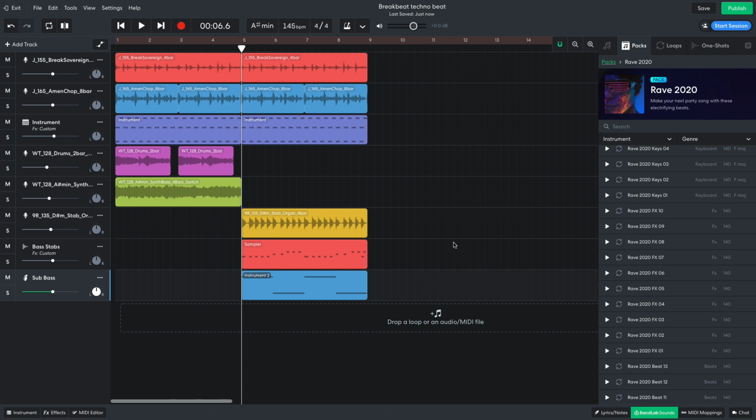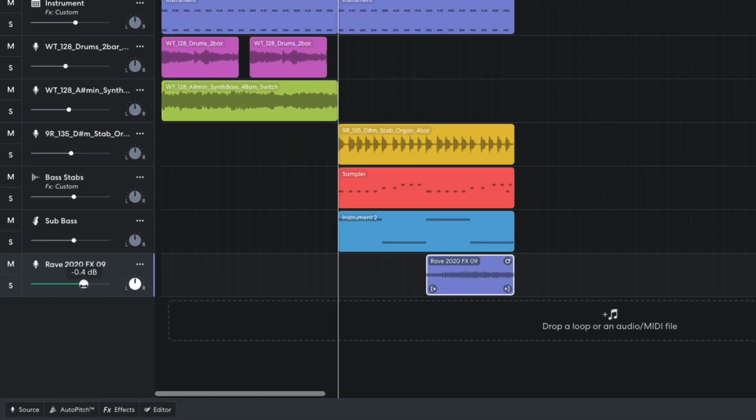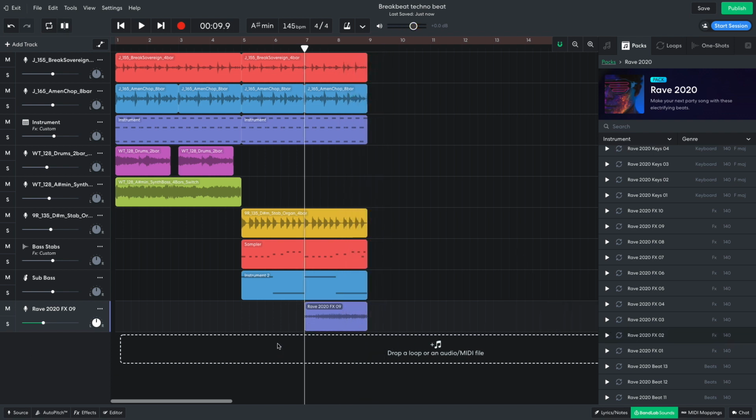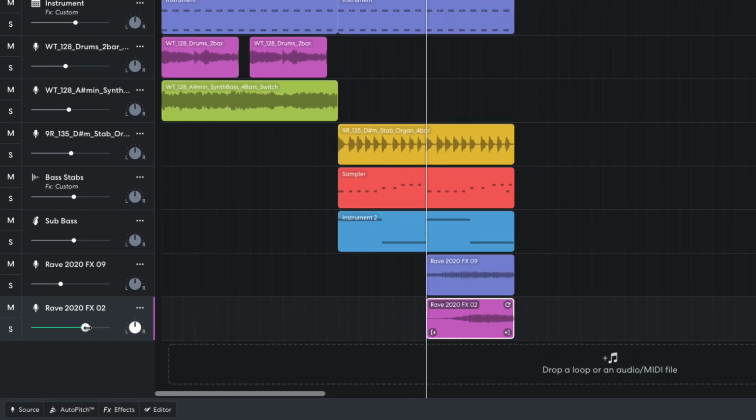Next, I'm going to add some riser effects to help smooth the transitions between sections. I drag Rave 2020 FX09 into the project, truncating the first half of the sample. I set this track to minus 11.6 dB. I then do the same with Rave 2020 FX02. I set this track to minus 12.8 dB.